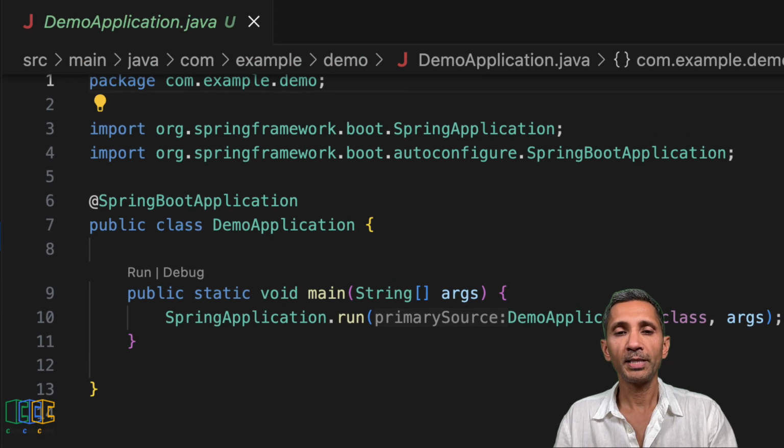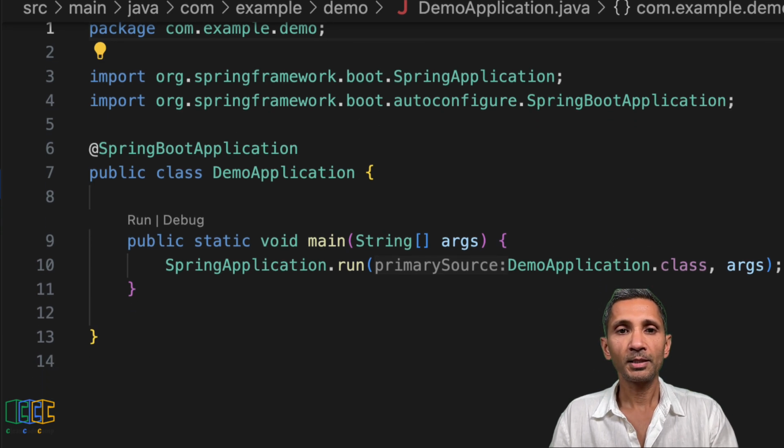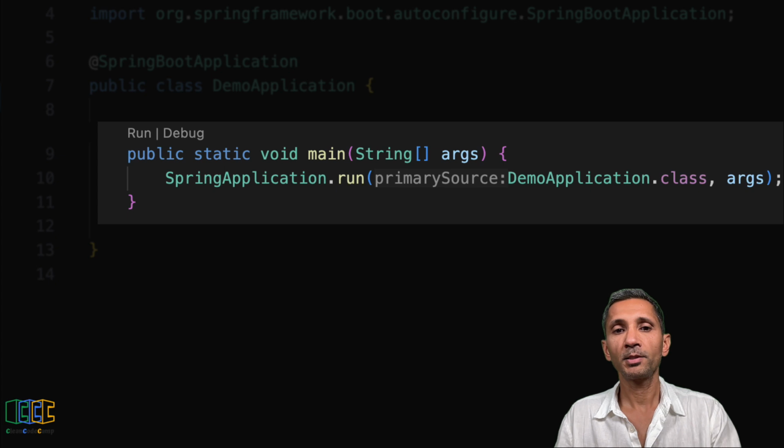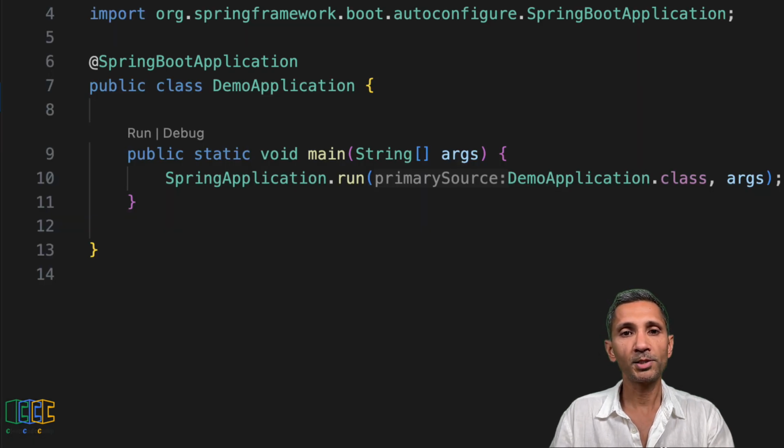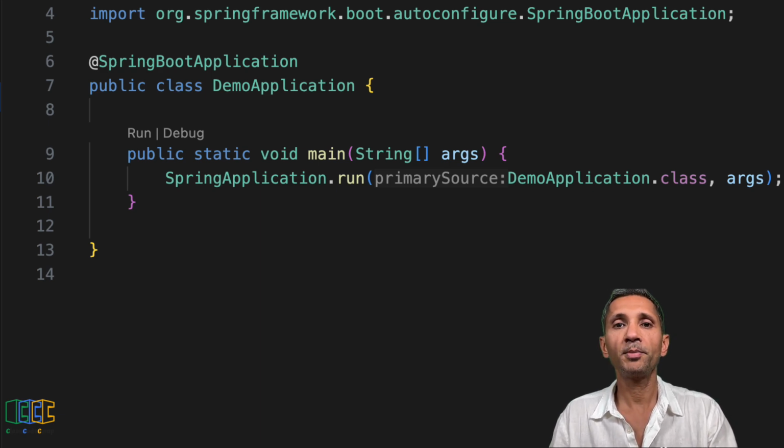Other than that, we have a demo application class. This is the only class that is present in our code right now. This class has a main method which basically runs SpringApplication.run and this class name, and then we have an annotation @SpringBootApplication. All these things together create a magical bootstrap structure which will make your application run with a simple command line. But before we do that, let's go and create a simple REST endpoint.